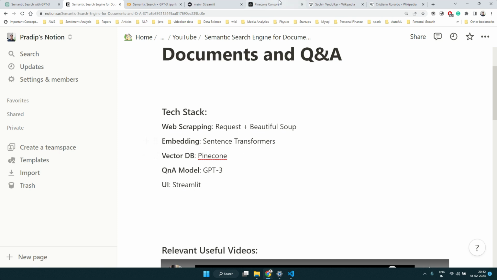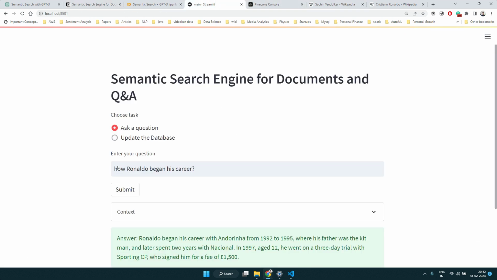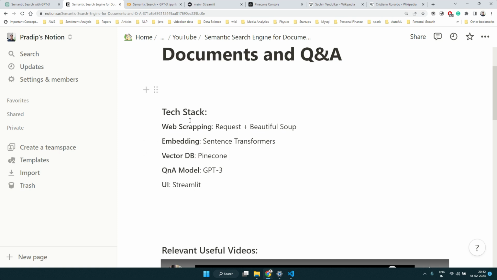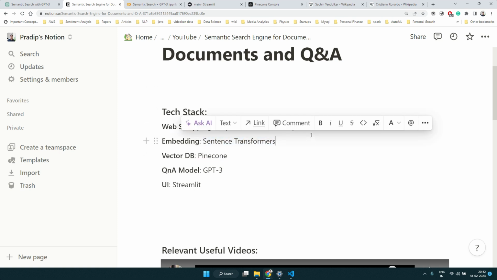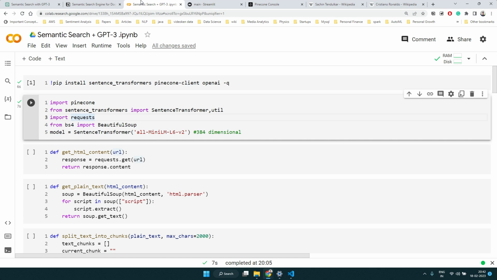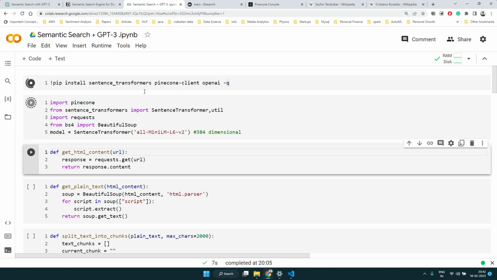When a user asks a query, we calculate the embedding using the same sentence transformer model, and then we check against the vector DB and find the most relevant document. Since both are embeddings, we use vector search, such as cosine similarity, to find the most relevant document, and then eventually we pass that document to GPT-3. For the UI we just saw, we have Streamlit. So let's go here and install the relevant things we require.